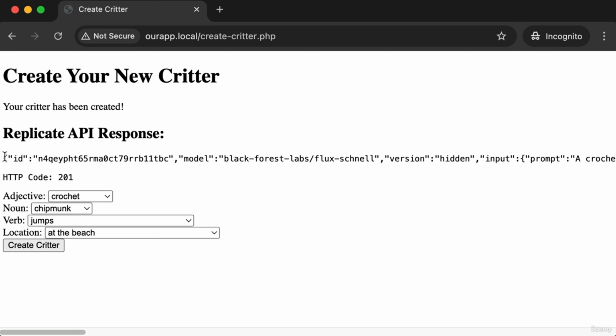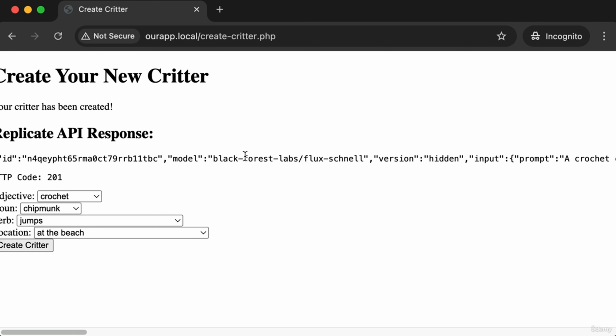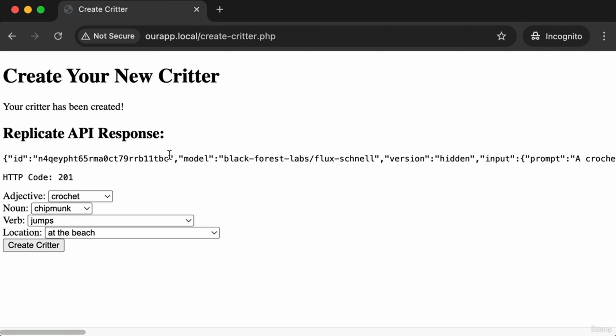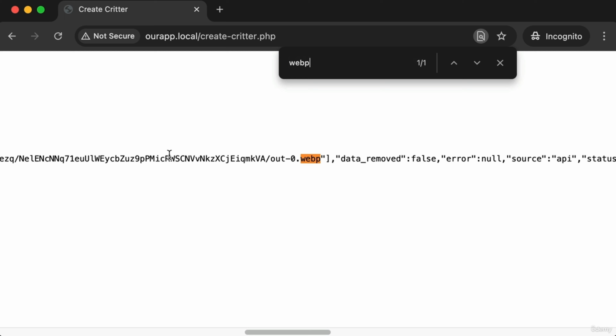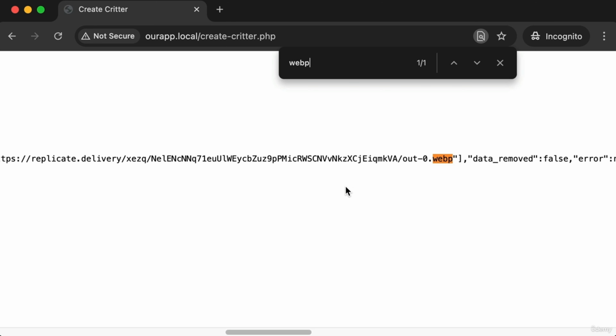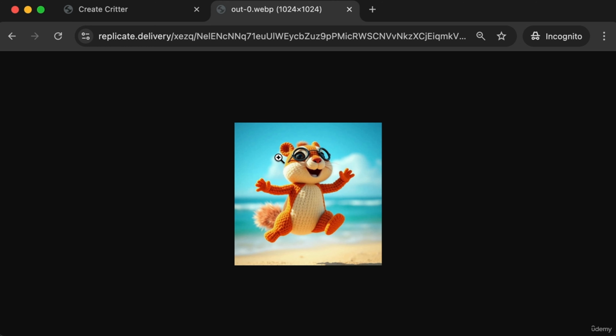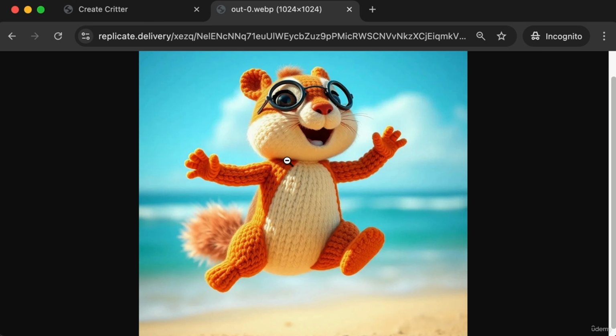So now what I would do is just give this big blob of code to the agent and have it look for what we're looking for. I can let you know right away just on this page. If you press Control F on PC, or Command F if you're on Mac, and just search for WebP, that should find the end of the address with your image. So for example, it ends here on WebP. If you just scroll to the left, it should begin with HTTPS replicate delivery. Copy that URL into your clipboard, and then just in a new tab, paste in that URL and press enter. Right, like visit that URL, and there you have a crochet chipmunk jumping on the beach.